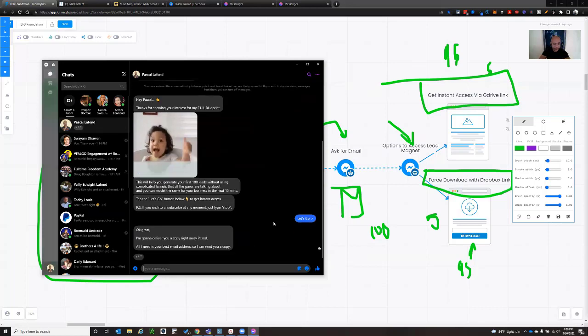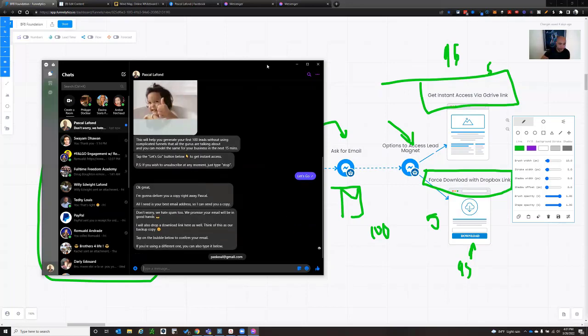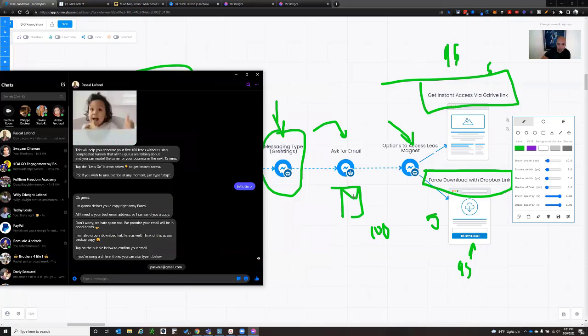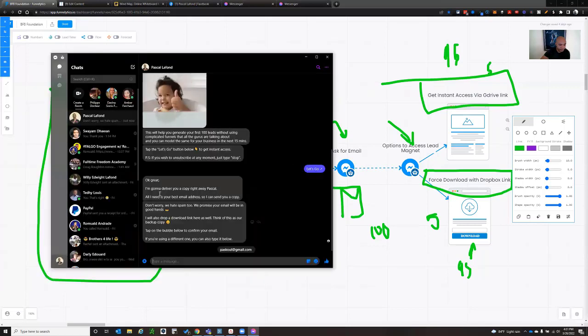Then we get the next message to pop up, right? Now, according to our flowchart, we're going to ask them for the email. Okay, great. I'm going to deliver a copy right away. All I need is your best email address so I can send you a copy. I also tell them, don't worry, we hate spam too. We promise your email will be in good hands, right?